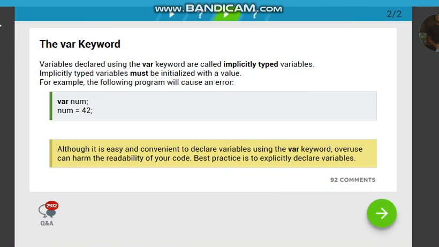So it says variables declared using the var keyword are called implicitly typed variables. An implicitly typed variable must be initialized with a value. For example, the following program will cause an error. It's saying var num, but there's nothing actually being stored here on that line, so it will cause an error if you put on another line what it is.